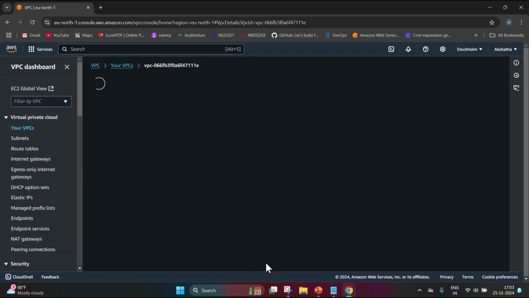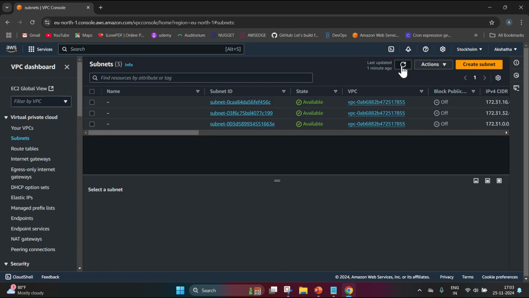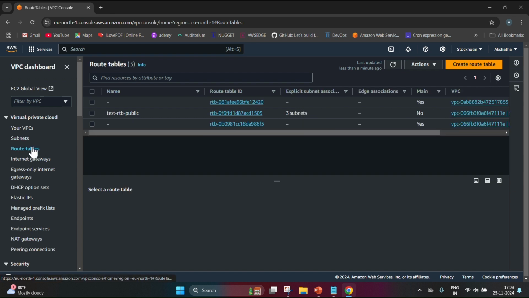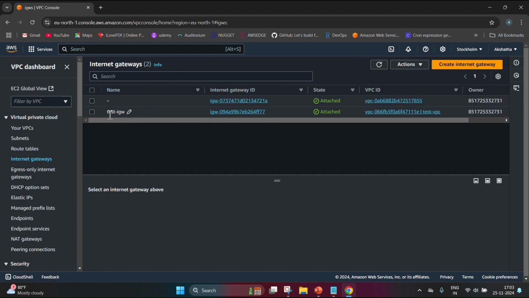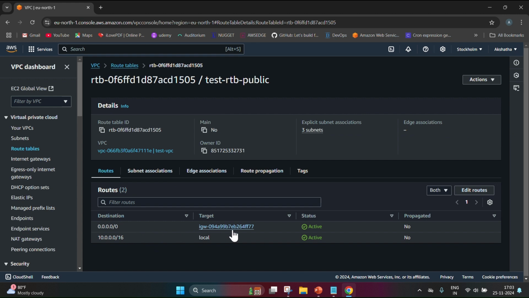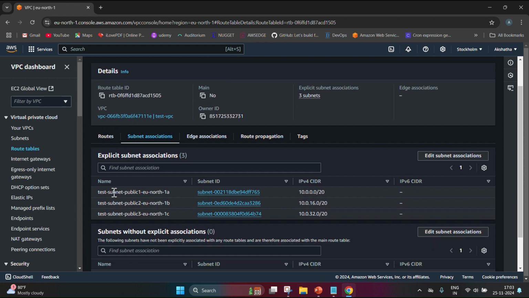So let's go and check. The VPC has been created. Refresh. The public subnets have been created. The route table is also created, and the internet gateway is also created. So let's go into this. See, the internet gateway has been attached, and go to subnet association. See, the subnet has been associated with this.